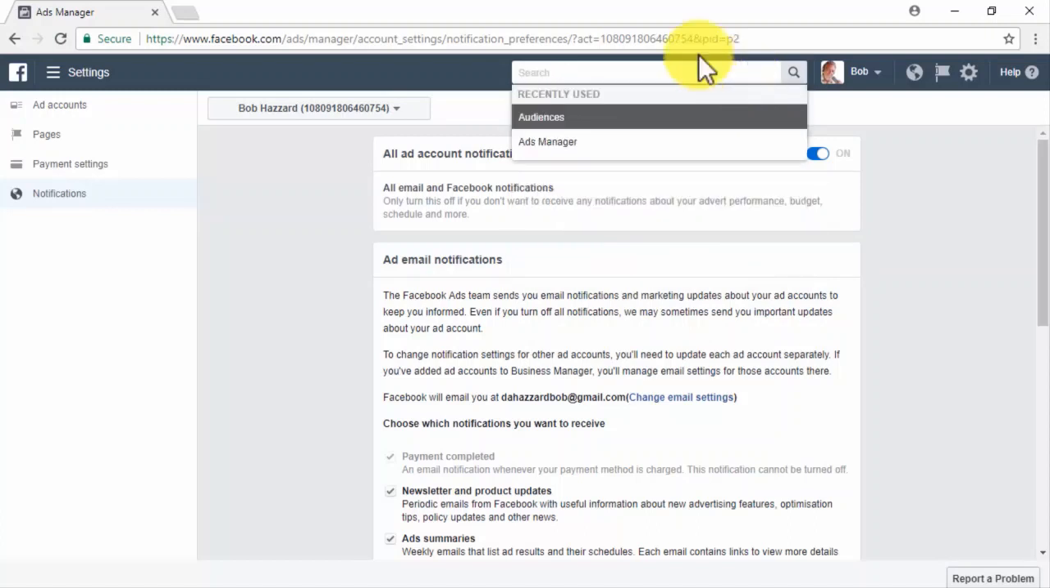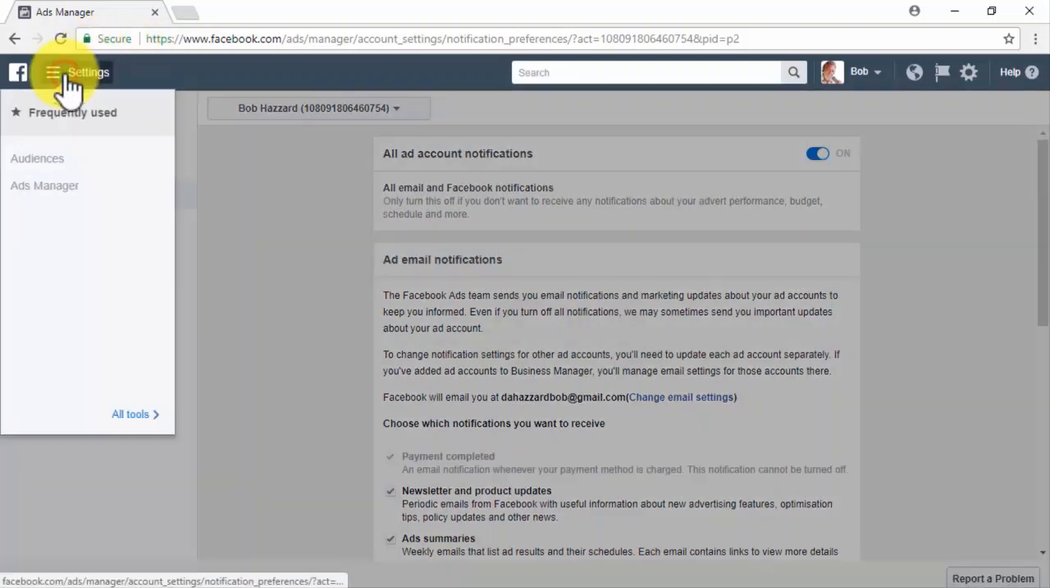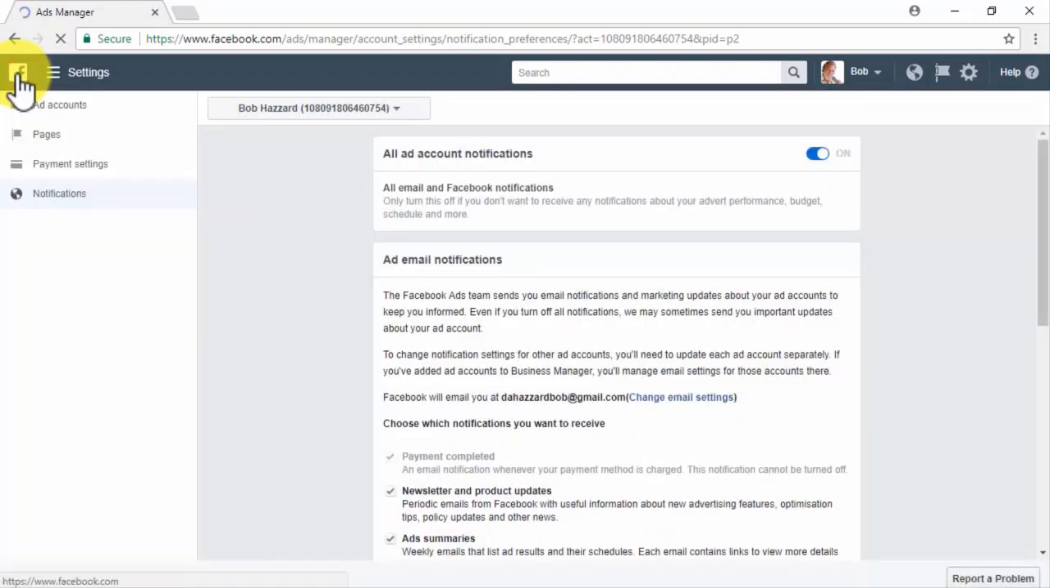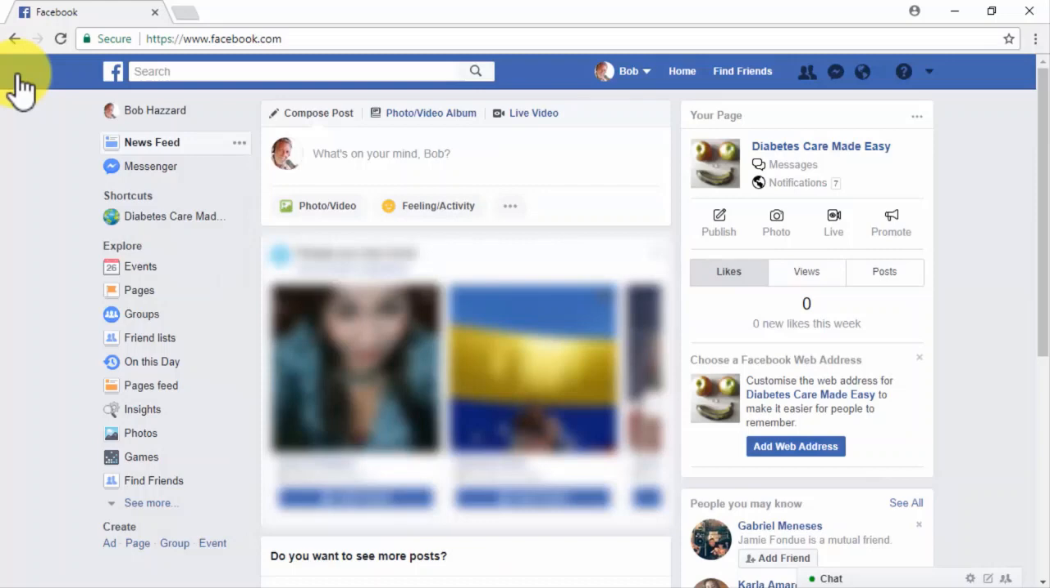Now by clicking on the Hamburger menu tab on the top left, you can access the rest of the Ads Manager features. Section shortcuts in this menu include Plan, Create and Manage, Measure and Report, Assets, and Settings. Finally, you can click on the Facebook icon to the far left to simply go back to Facebook's homepage, which is a helpful shortcut once you have finished setting up your campaigns or managing your advertising account.